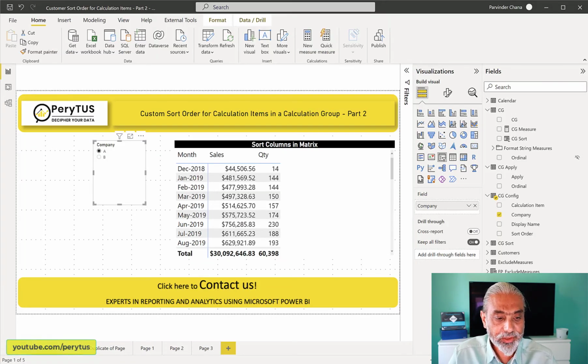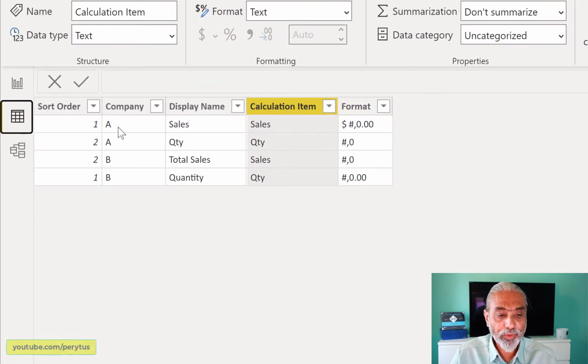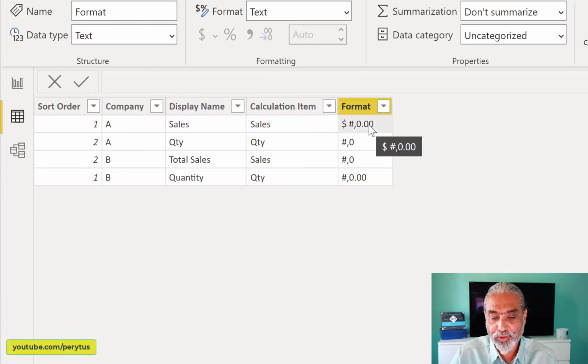So let's look at our CG config table now. If we go to our CG config table, now we have another column in that. So here you go. What I'm saying is, for customer A, company A, for the sales display name, they want to use this format string. So I'm defining the format string in the config table.